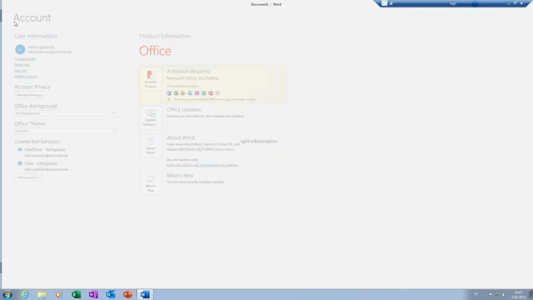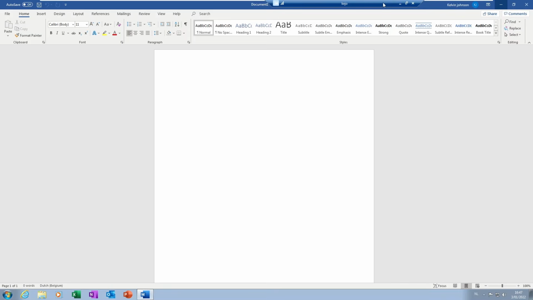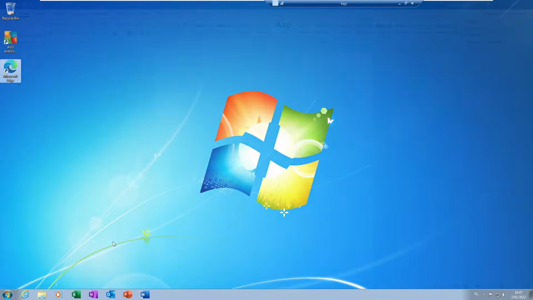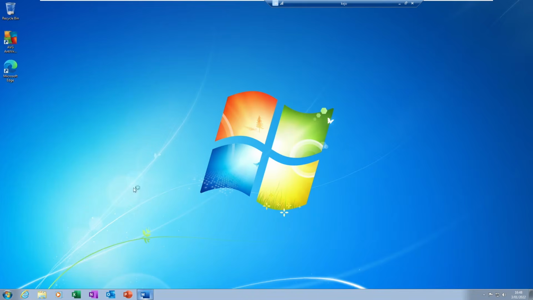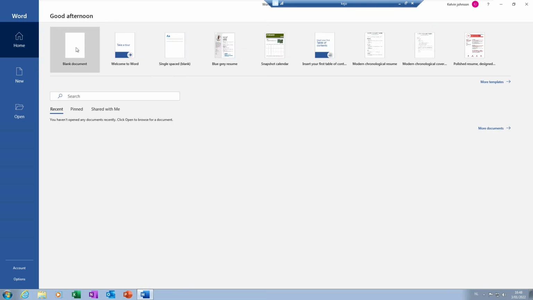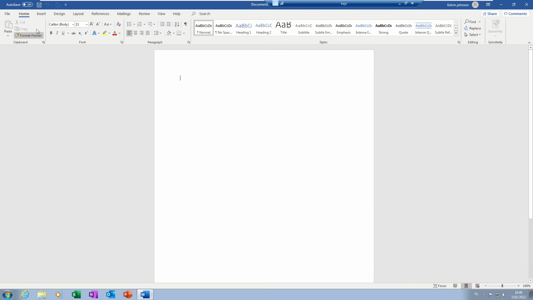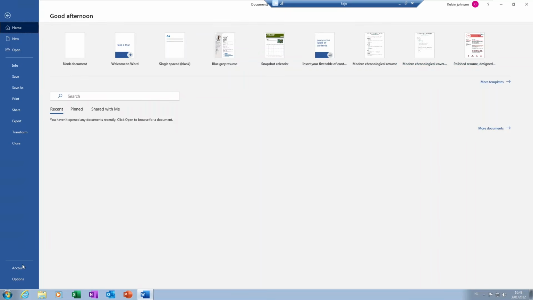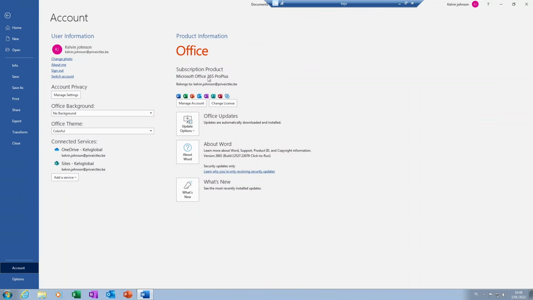So let me just go back again. You can see it says Kelvin Johnson, and you can see my domain name. So you can just close that. When you close your Word and you open your Word document again, let's open Word again and then click on a blank document. So when I go to File and I go to Account, here you can see we are not seeing that error message which says trying to activate, and you can see that it's the user's information, that's my name, and it's the subscription product, Microsoft Office 365 Pro Plus.